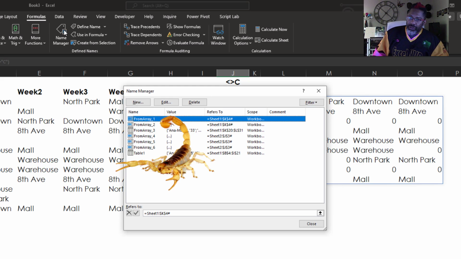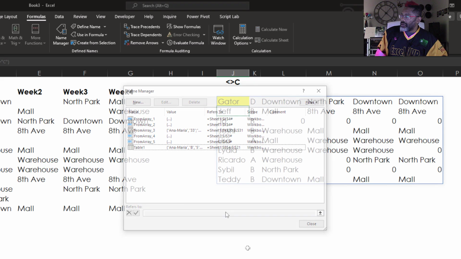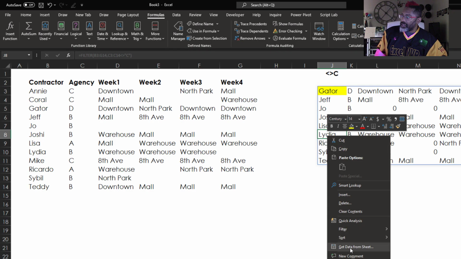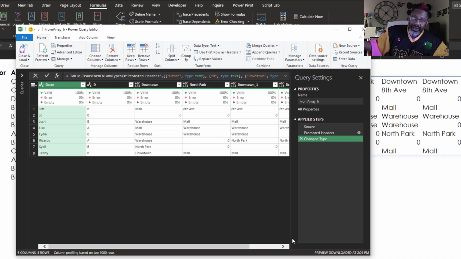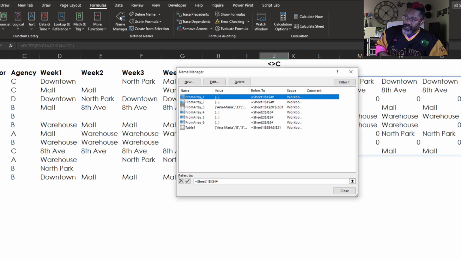It's still holding on to array 6. Numbers 4 and 5 are queries that I did as practice and discarded. We don't have the queries, but we still have these arrays, and they will clog this up. I'm going to delete this. Okay. What happens if I go down here to Lydia, right click, Get Data from Sheet? It grabbed all of the data, but it's treating Gator still like a header. And look, we're at from array 6 again. Close it, discard it because we don't want it. Go to Name Manager, array 6 is back.